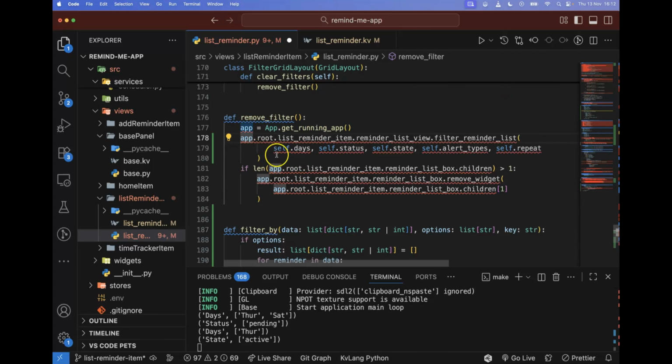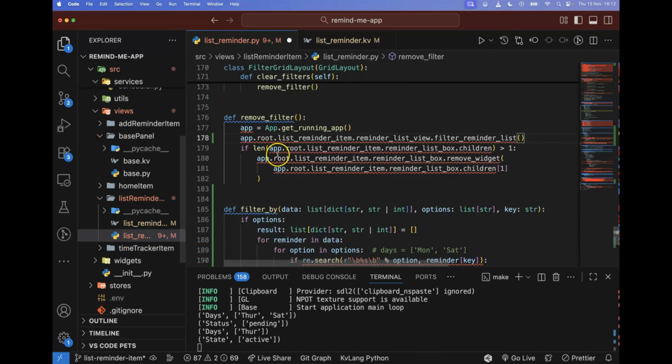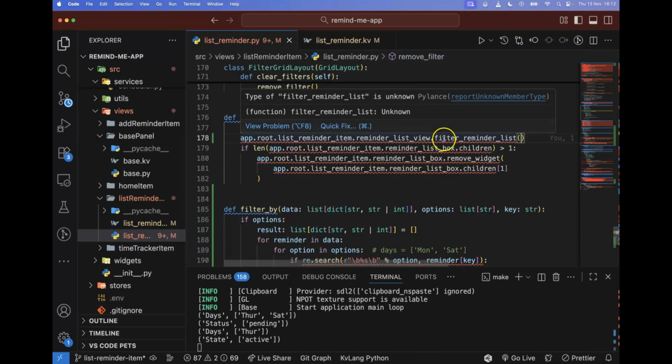Now here we can see what I want to do is that I want to call this filter reminder list, but without any parameter. So I want to call it like this. All right, without any parameter, so that it will not filter. What it will do is that it will just restore the data from the database.